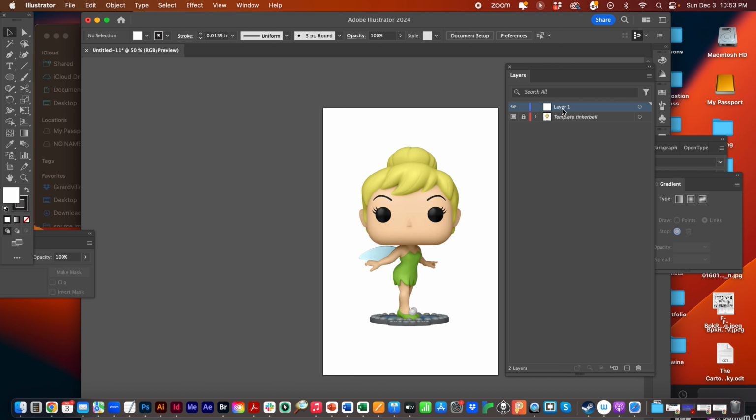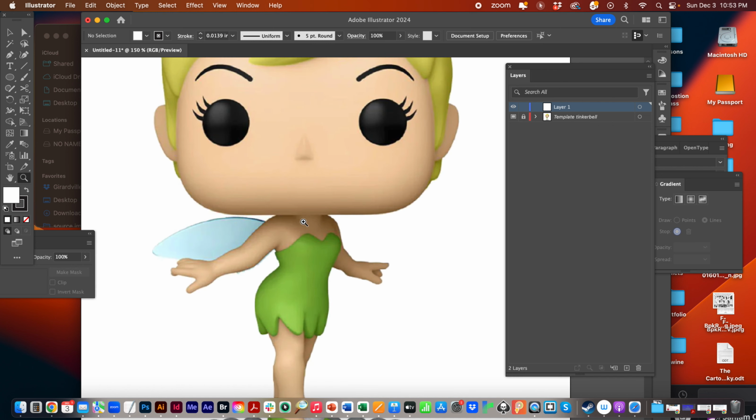You are going to have a layer for every discrete shape. Every closed path gets its own layer. Trust me on this one. You're going to want to do this. All right. And now you can get started. Remember to lock this down. Don't draw on the template layer.